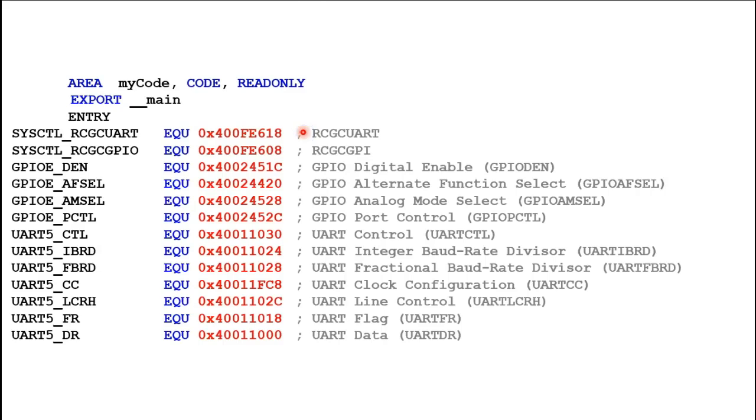The program explanation. Okay, so here is the initialization section of the code or the program. So AREA, my code, read only. AREA is an assembly directive. It is used to define a specific area in memory where the code is stored. Next, my code is a name that I have chosen. You don't have to call it my code, you can call it any other name.